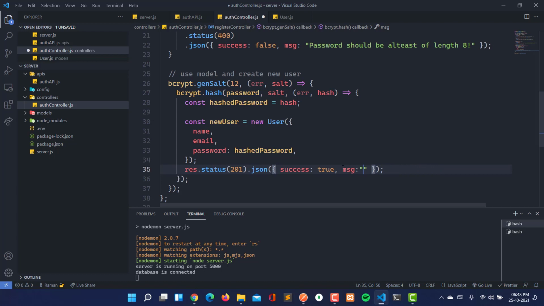Registered successfully, sorry, registered successfully. So we just have to send it like this. This is because we are using the JWT here. For the JWT, we are not going to send anything to the user when the user is registered. When the user is logged in, then we are going to send the token. Otherwise, we don't have to send any token here.